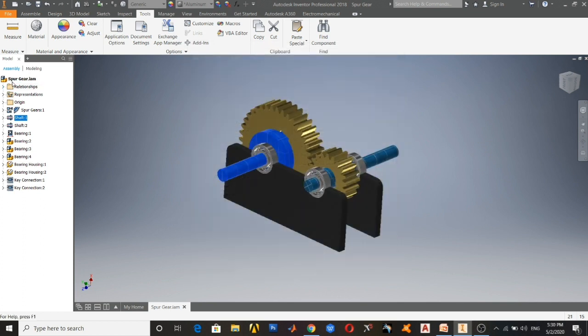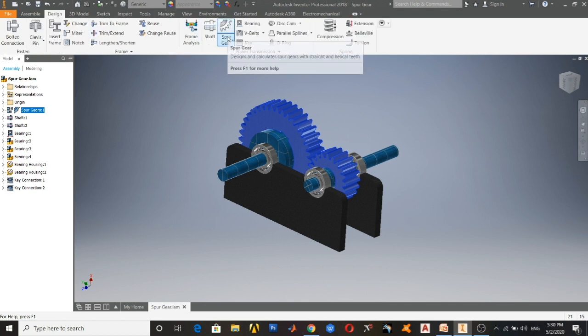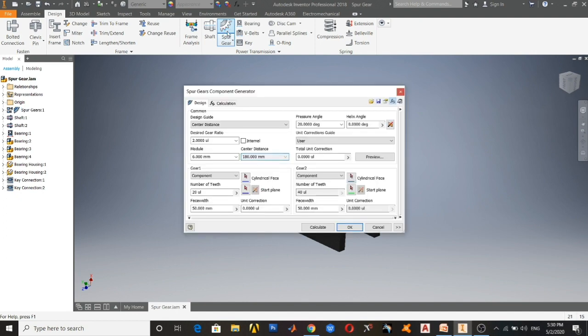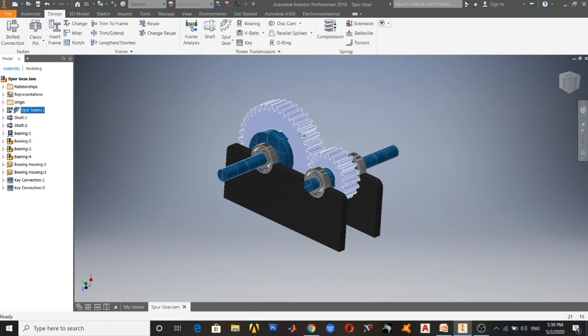So here at the right browser box you can see the spur gear. We have designed the spur gears first, these two spur gears. From the Design command we can see the spur gear directly. When we click here you can see that we can put in all the necessary data like gear ratio, module, center distance between the two gears, and number of teeth on the first gear and second gear. Like this we can make gears.